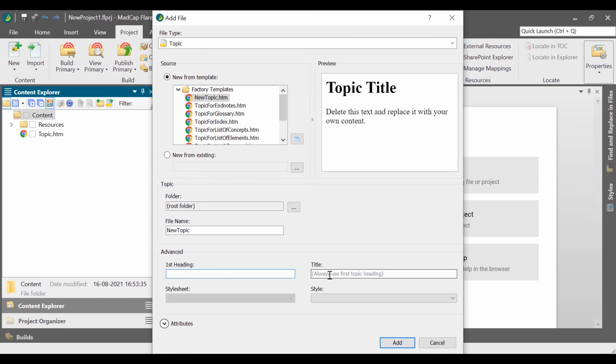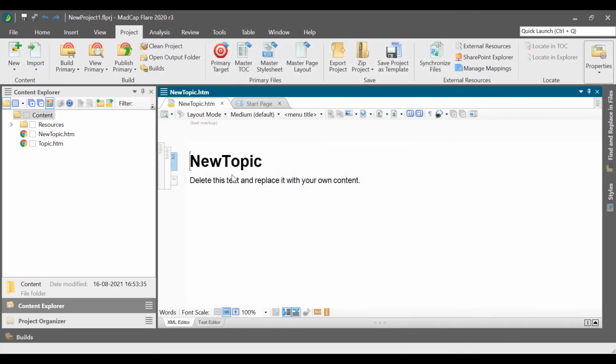In the title box, enter the topic's title. If you leave it blank, then the first heading of the topic is considered as the title for the topic. The topic title is displayed when you cross-reference this topic or in TOC. Select a heading style from the Style drop-down list. By default, the H1 is applied. Click Add. Our topic is created and you see that it is open in the middle pane. You can make the desired change by adding text, images, tables, or any other supported content.